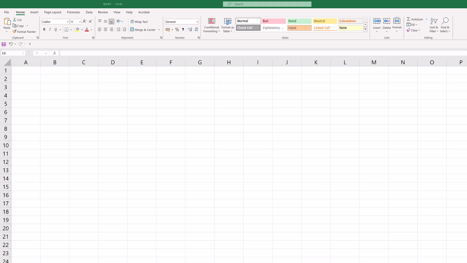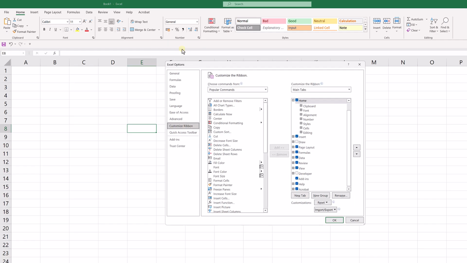Today in Solvetic, we will see how to add checkbox in Excel. We start by entering Excel. Next, we will right-click on a blank space on the toolbar and select Customize the ribbon. Next, we will check the developer box and apply the changes with OK.